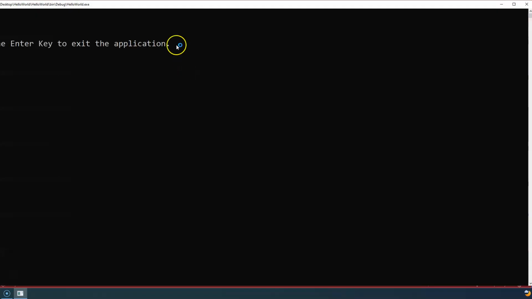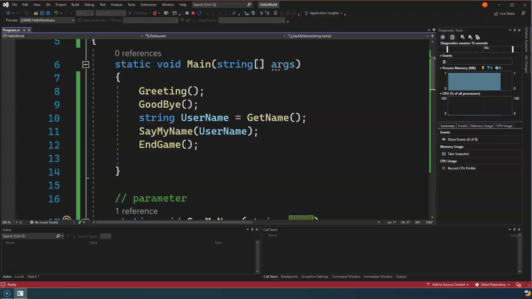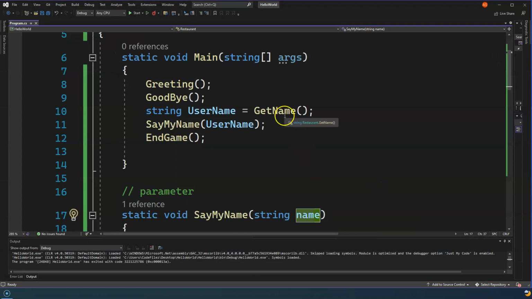Let's run this. And you can see it says welcome, goodbye, and Bob. Press the enter key to exit the application. Again, nothing has changed for the end user, but our code is structured a bit differently. And it's a lot cleaner, right? You can create as many methods or as many parameters as you would like.